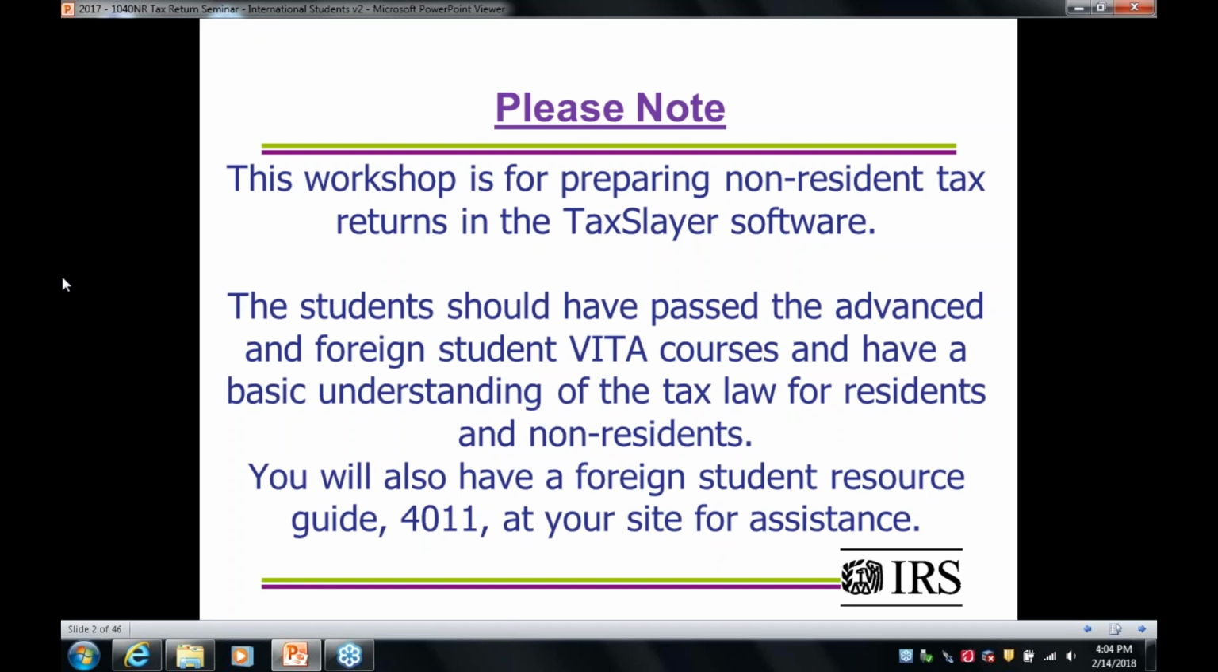This would include something more advanced like investments and self-employed foreign students, which normally there won't be because they're not allowed to. If they do so, it goes against the terms of their visa, so they're in violation of their visa in that particular case. We'll normally not do those types of returns.